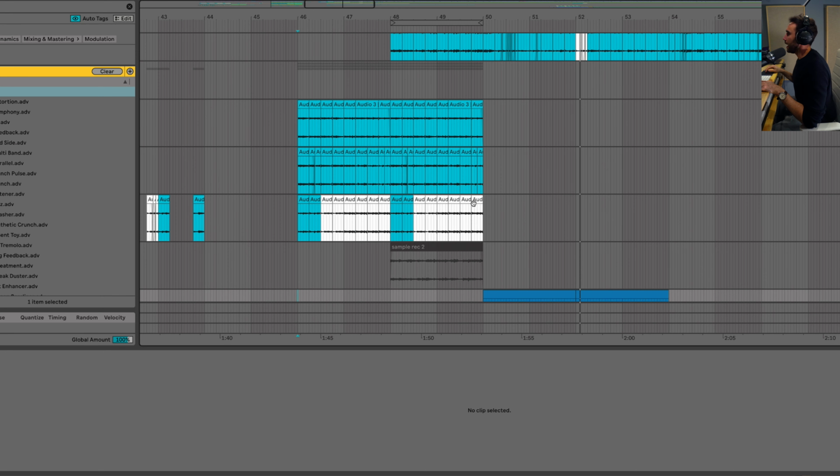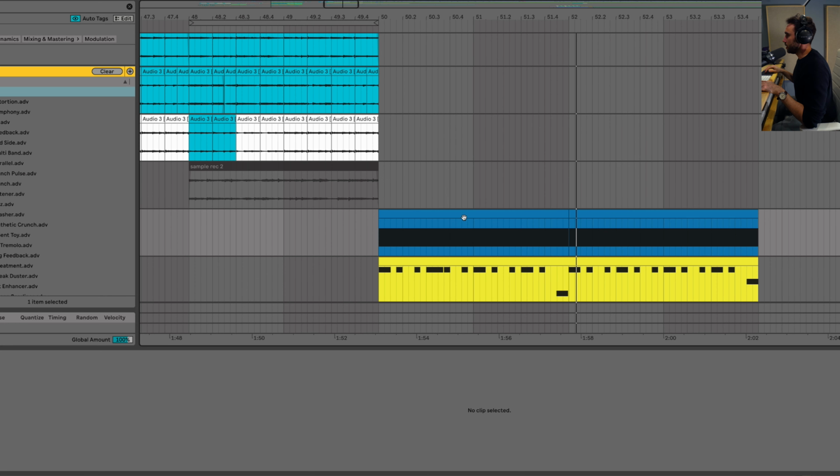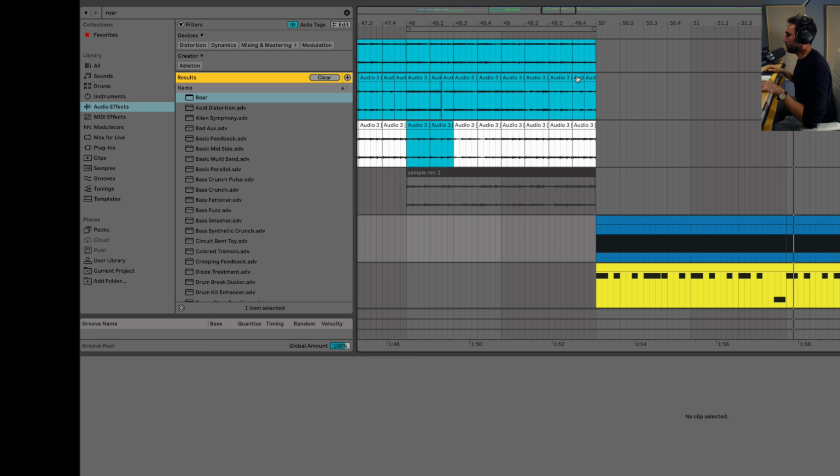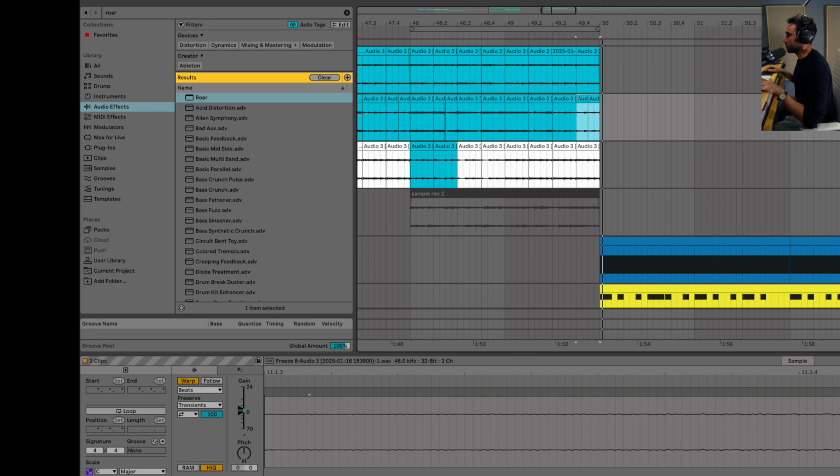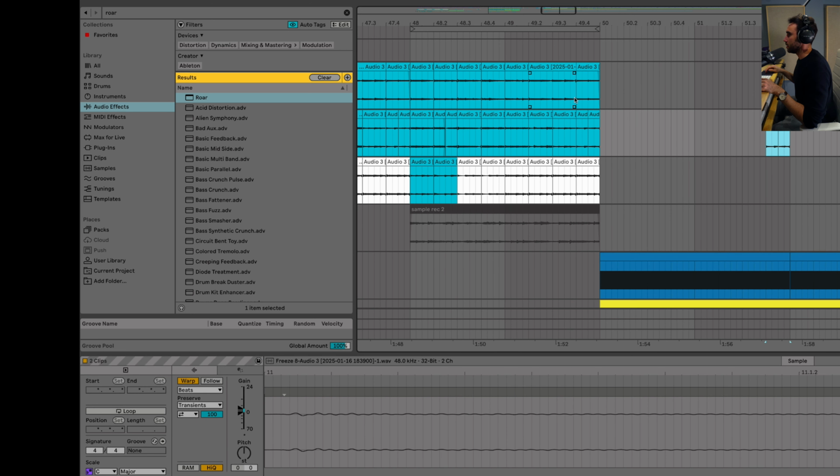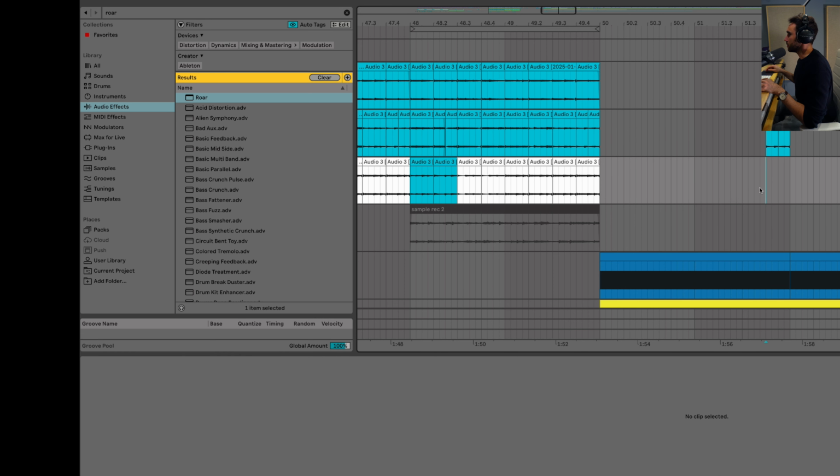Okay, so I would add maybe on this part here, we could have at the end of each 2 bars, maybe some reverse guitar or something. That's cool. Maybe by putting it in a different track, it won't be filtered. So maybe it's good to put it here.